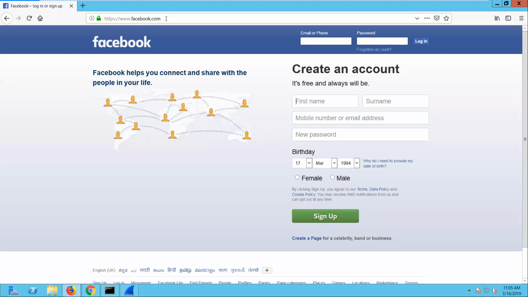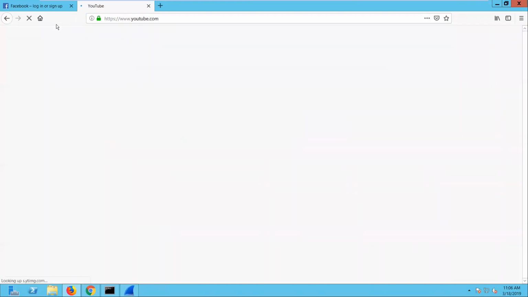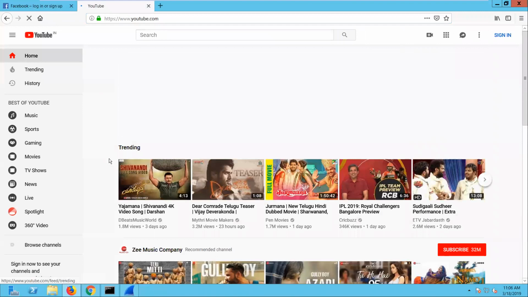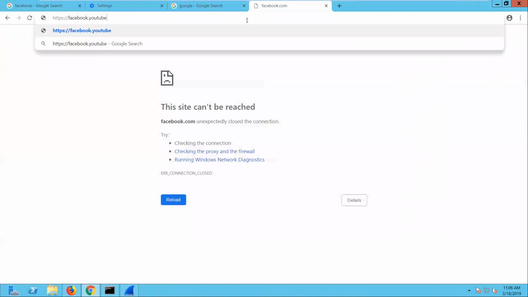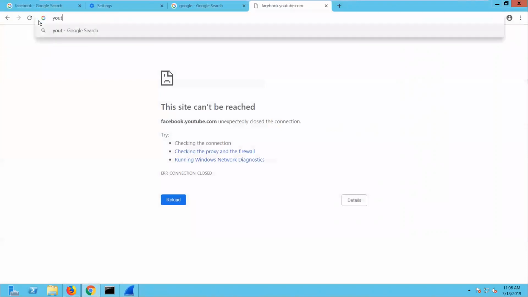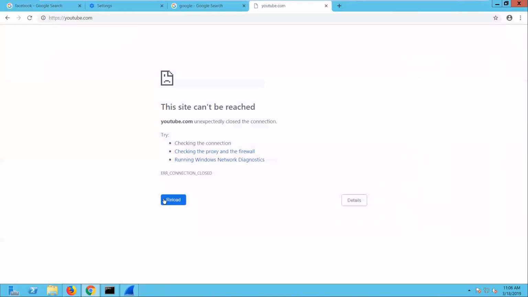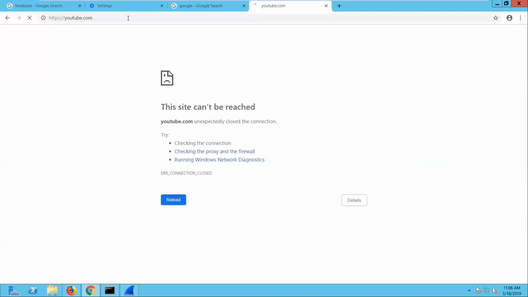The same thing applies to whatever website you want to reach, let's say youtube.com. I'm able to reach youtube.com from Firefox. Let's try from Chrome. I'm not able to reach it. You see, this is the difference.